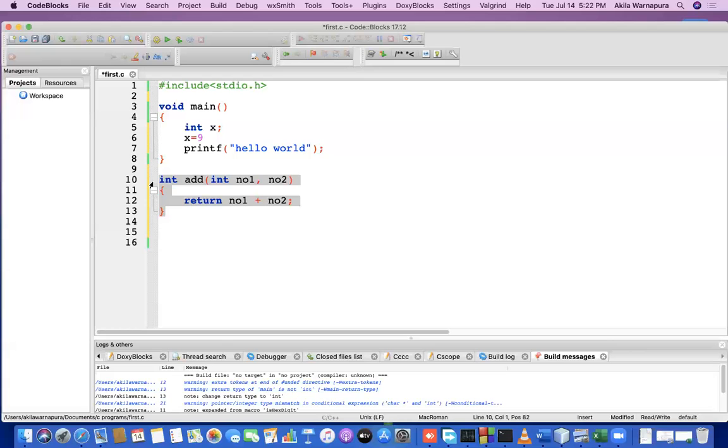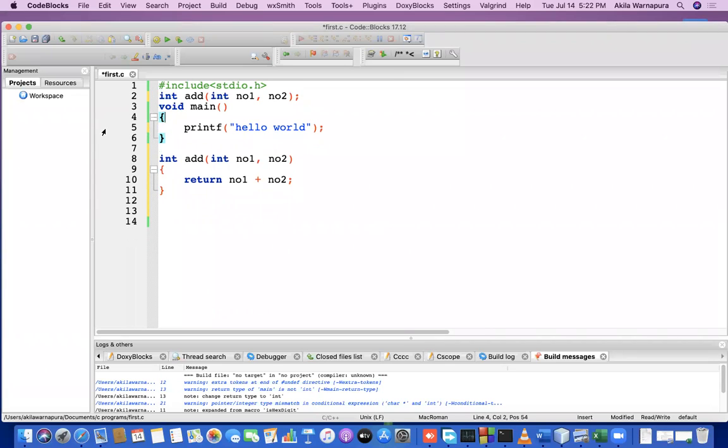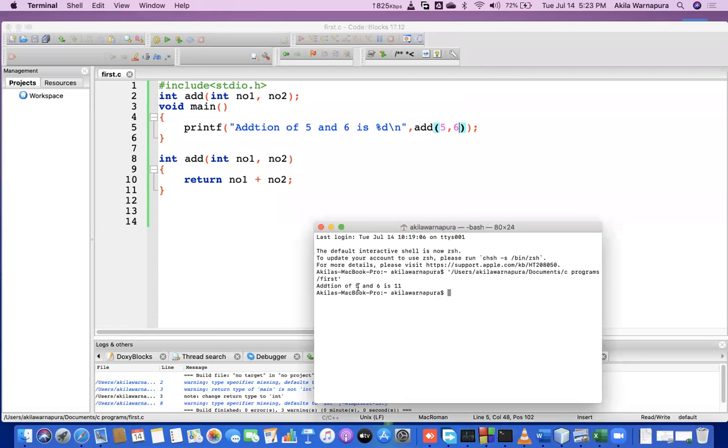Now this is the usual add function. Here you may use printf: addition of 5 and 6 is %d backslash n. You may call the add function here, add 5 comma 6. So this is how you usually write the function using add. When you run it, addition of 5 plus 6 is 11.